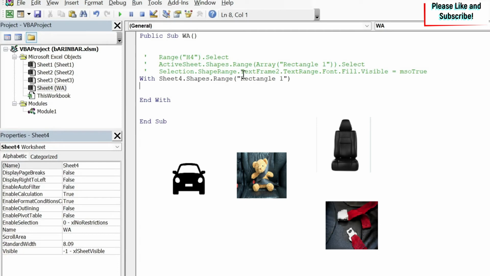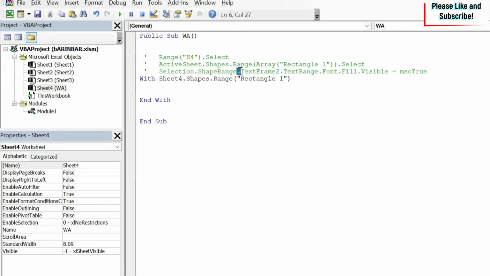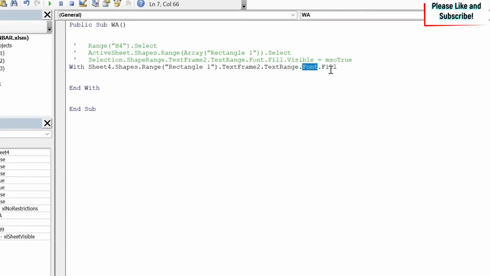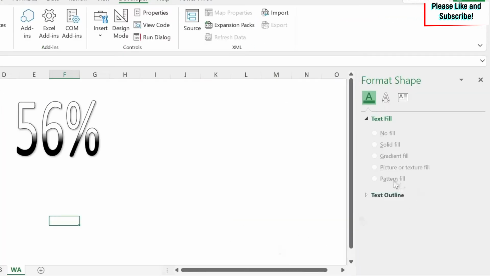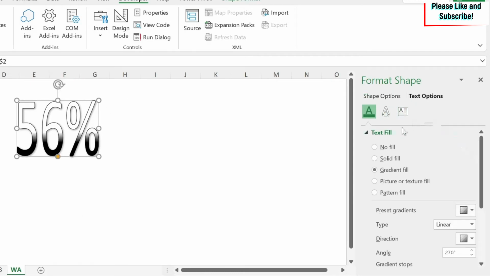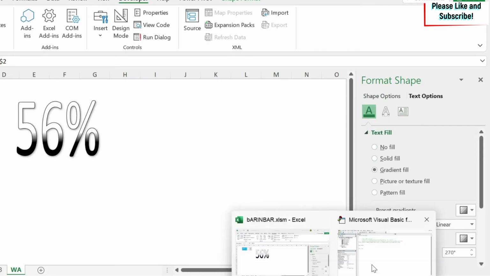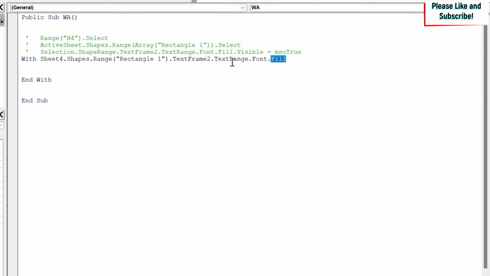Now, if you see here, I have text frame 2.text range. So that's the text. So if I copy this, I put it here, you can see that here I'm accessing text frame 2, I'm accessing the text, the font, and I want to fill the font. Let's go back here. What did I have when I selected this? You see, this is text fill. I access this thing. Then within this, I access text option. Then I access this, and then this. This is the same in VBA. Again, if you do some research, you can find those elements.